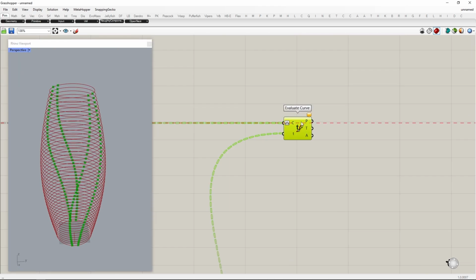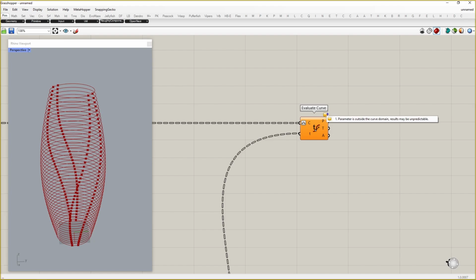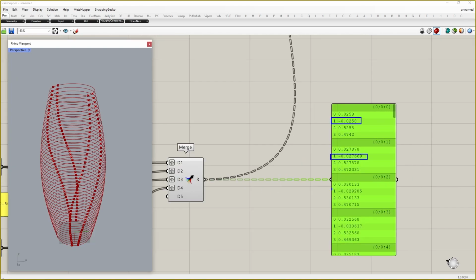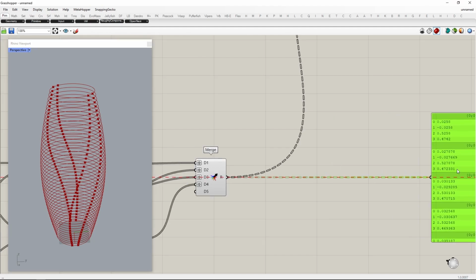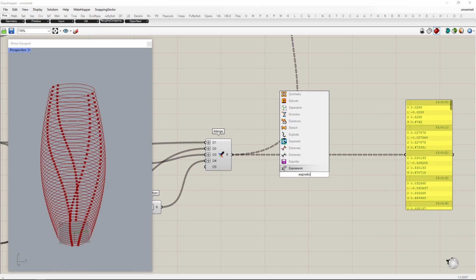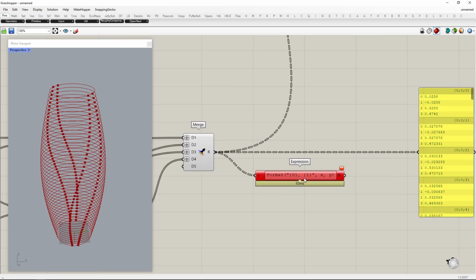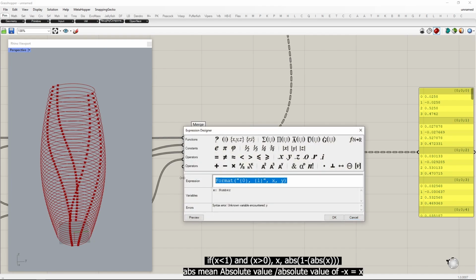Here we have one warning: parameter is outside of the curve domain. Results may be unpredictable. This means some parameters are less than 0 or greater than 1. These are negative values and some possible results that may happen at greater than 1. To fix this, we use this expression. This means if x is between 0 and 1, we take x without modifying it, else we take the absolute value of 1 minus the absolute value of x.